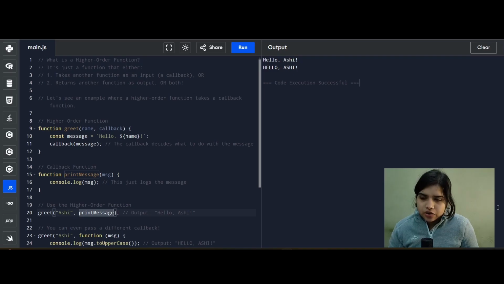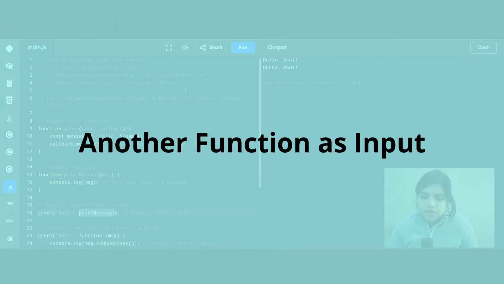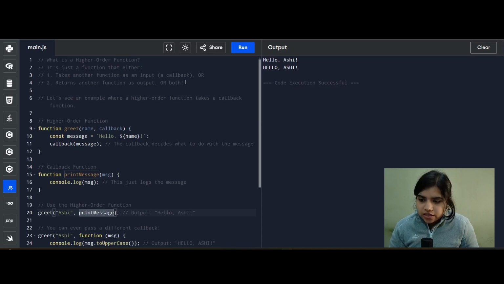What is a higher order function? It's just a normal function, but it has some unique qualities. One is that it takes another function as an input, or we can also say that it takes a callback.